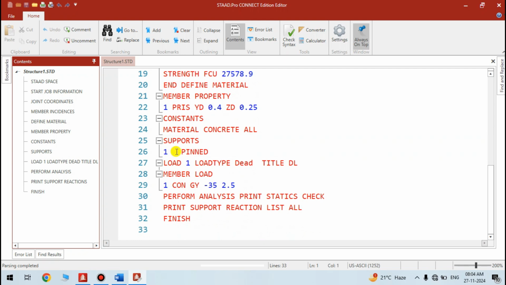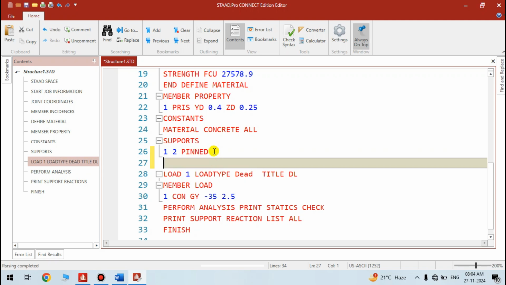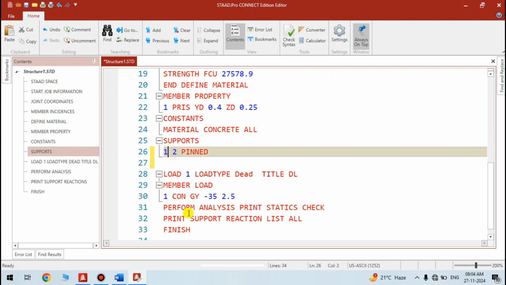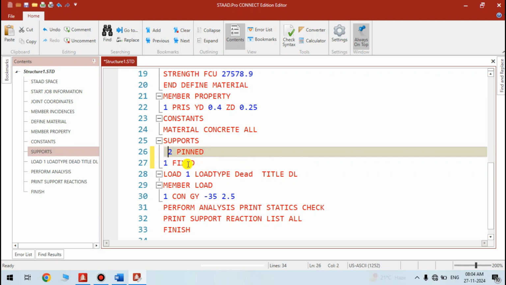You can see 1 to paint. So you can edit these things. So node 1 will be fixed, and node 2 will be pinned. Now save it and close it.